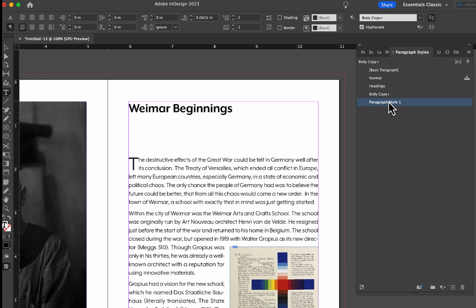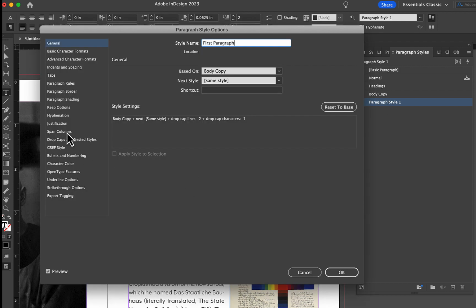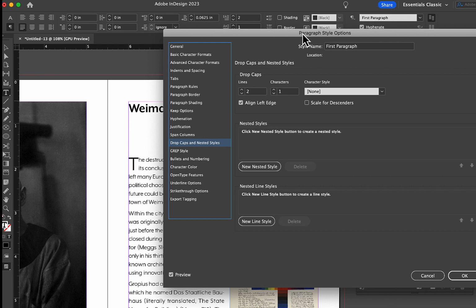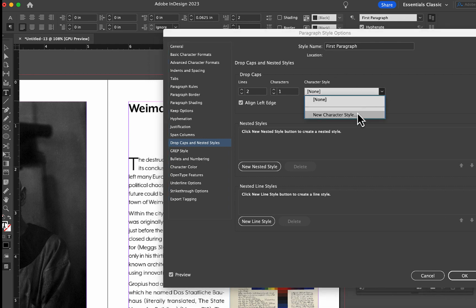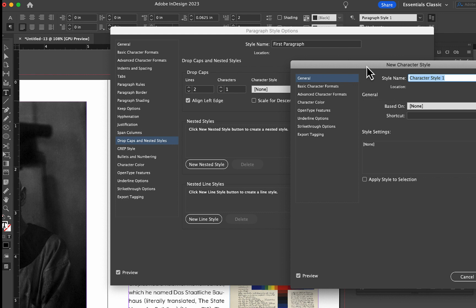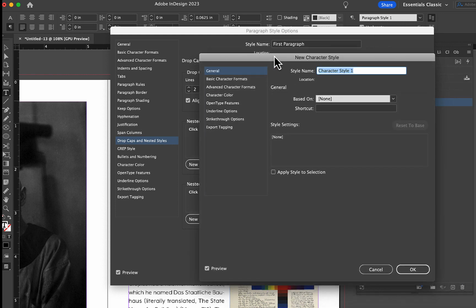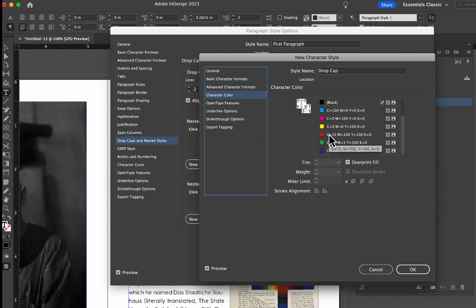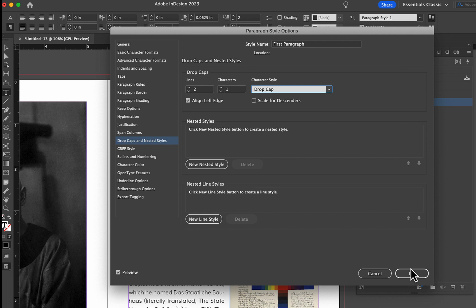But we're just going to do 1, and we're going to define this as a new style sheet. And we're going to call it first paragraph. And when you go to drop caps, you'll see it's already in there. 2 lines, 1 character, but there's one more thing we can do, which is assign a style sheet to that. So I'm going to say new character style, and this will only apply to that one drop cap letter. I'm going to call this drop cap. And what I want to do with this one is go bold, and I want to put color in it. Right now, let's say red. We'll say OK.